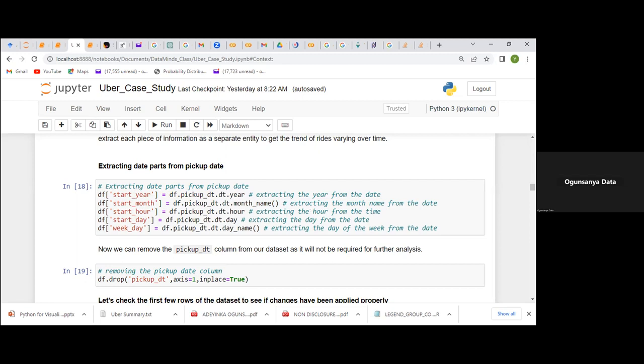All right, so we go. I assume that our code is working. If there's no error complaint, we move on to removing the pickup date column.